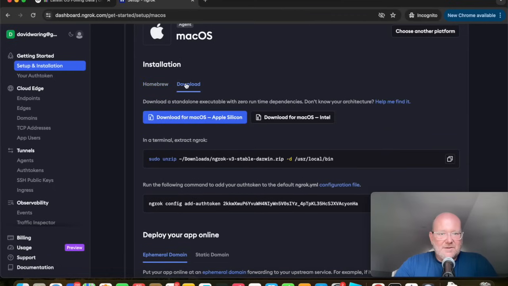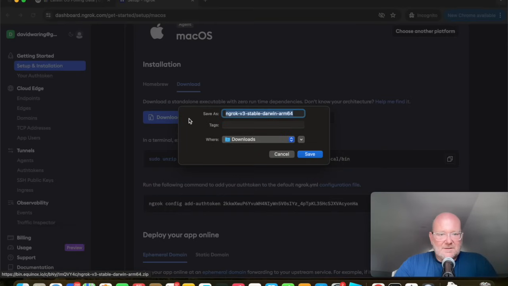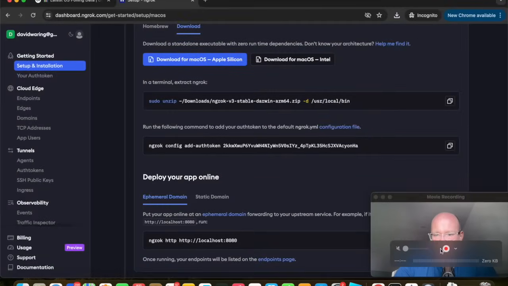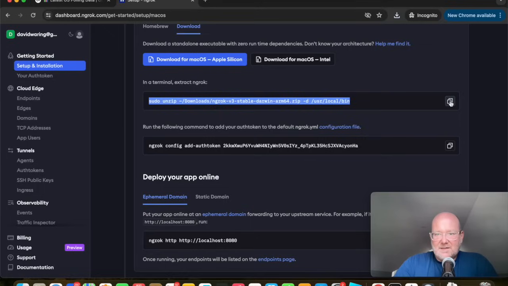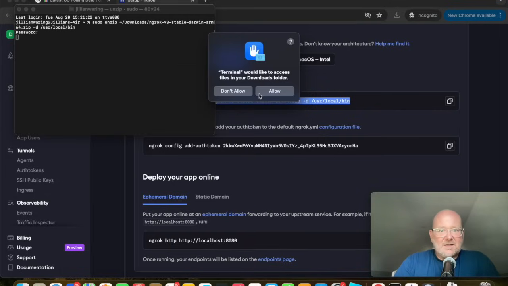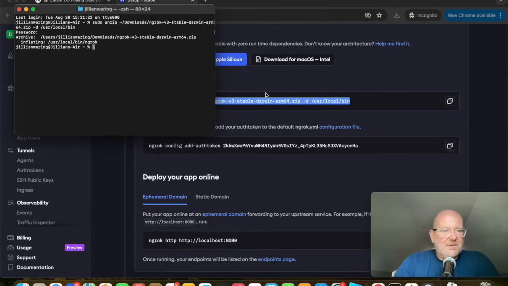I'm going to click download here. It's going to detect the type of computer that I have. I'm going to click download here, save that to my downloads. And once that's downloaded, I'm going to copy this command right here. I'm going to go back to my terminal and paste it there. It's going to ask me for my computer password. And once I enter that password, it's going to ask me if it's okay to give terminal access to the downloads folder, and I'll click allow there.